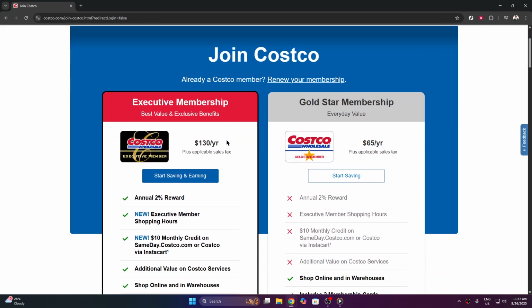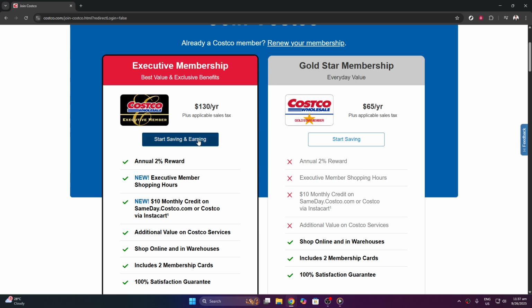Next up is the application form. Start by typing in your first name and then proceed to type in your last name. This basic information is key to setting up your membership account and identifying you as the card holder.